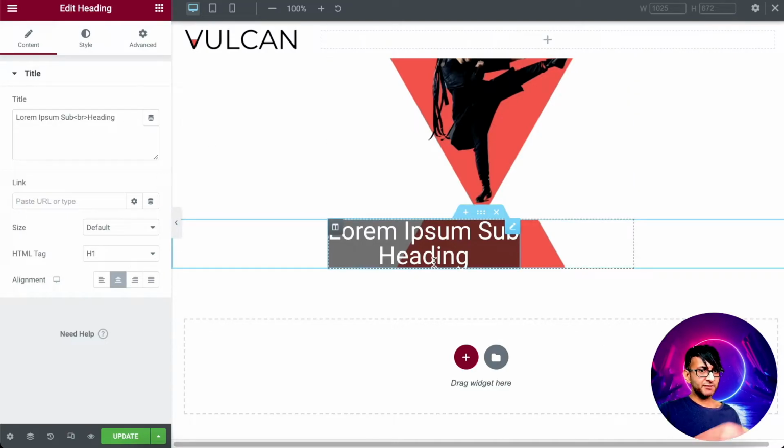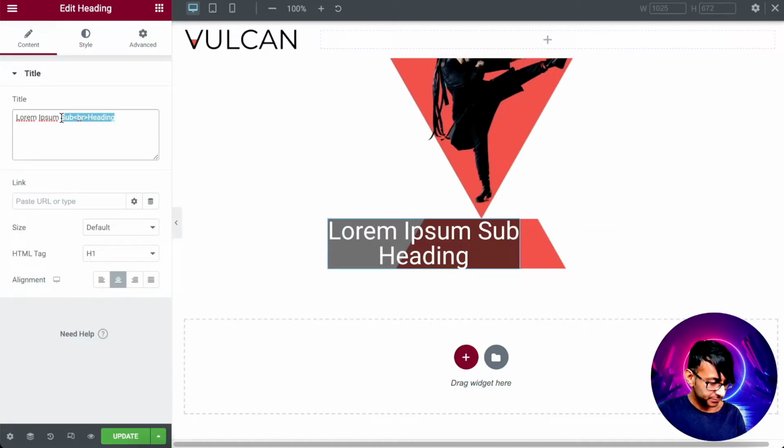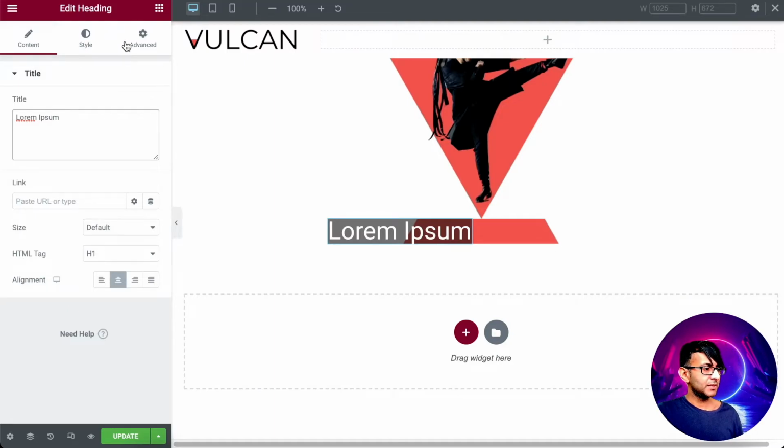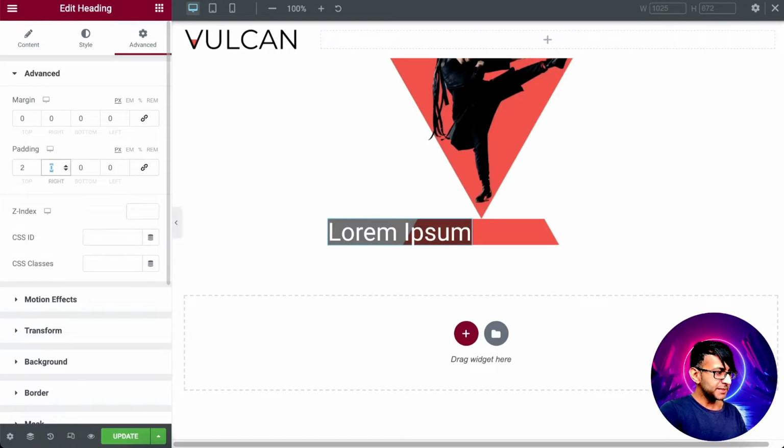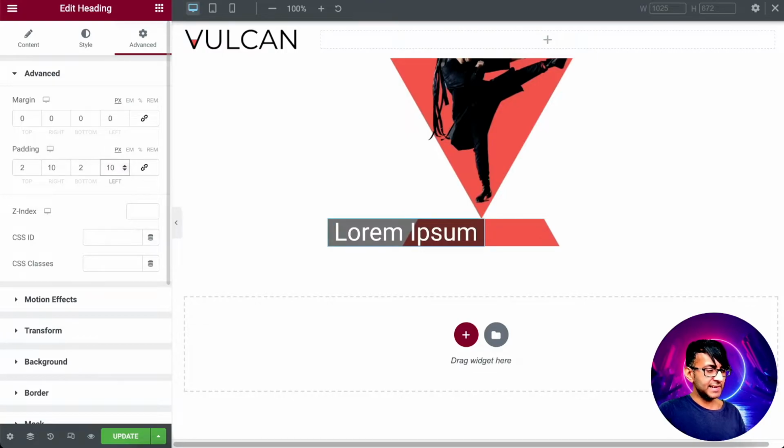Even though we've said center, it's not in the center because this is a custom positioning. I'm going to go to the advanced tab though for the header, and I'm just going to give this a bit of padding because it's a little bit too squashed up, don't you think? So we're going to go 2 and we'll go 10 there like that.